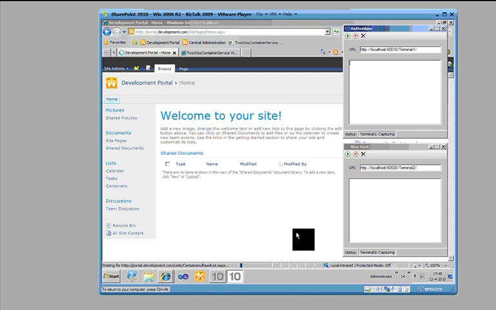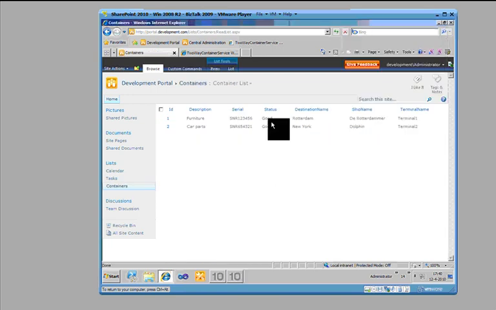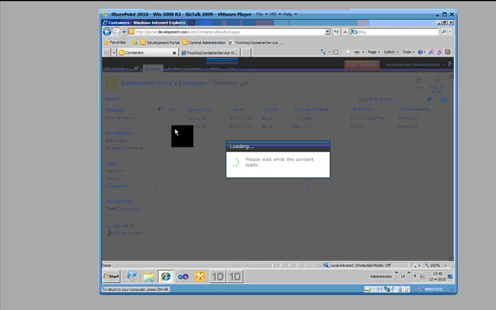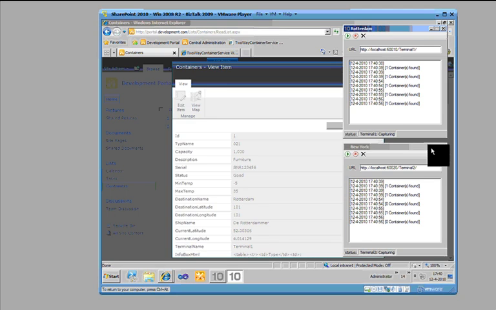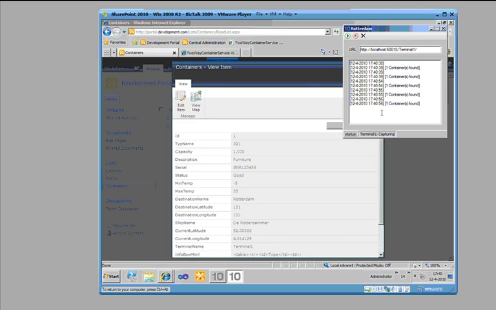Just wait a little sec. It's cold. It has to start running. Here we go. We're getting requests from the service bus, and right here in the result we have the containers from Terminal 1 and Terminal 2. We can then use, for example, view item, view a single item. Again, you'll notice that these requests will be sent to the terminals, and the terminal will respond with an answer.